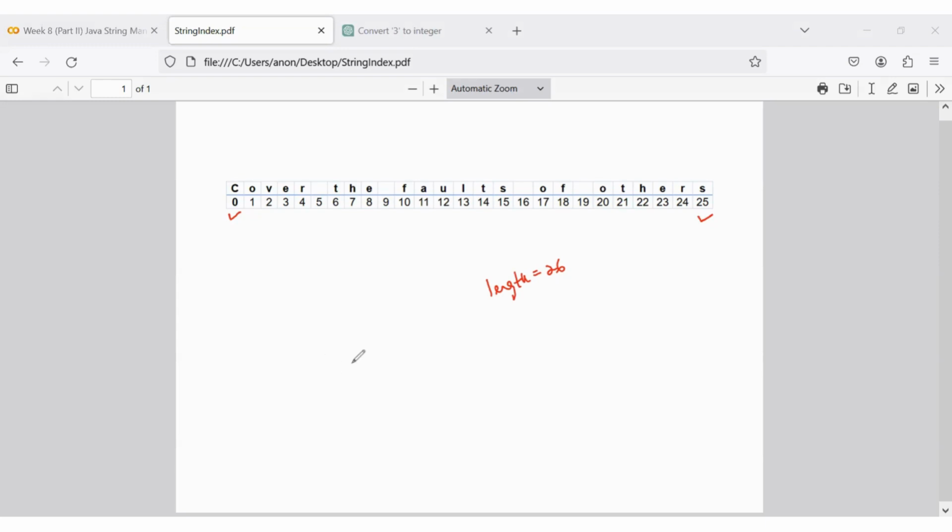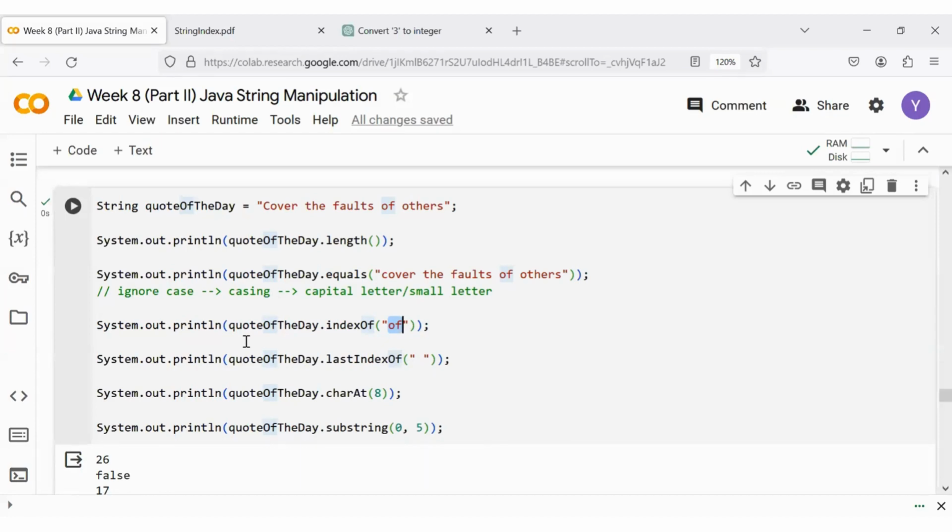It's always one greater than the index because the index starts from 0. Now remember, just now we said we want the index of OF. If you look here, the index of OF will be 17, because we have the substring OF here, and the first index that matches is 17. Now let's move on to the fourth line of code, where we say codeOfTheDay lastIndexOf, and we have double quotations here. Basically, this is a white space.